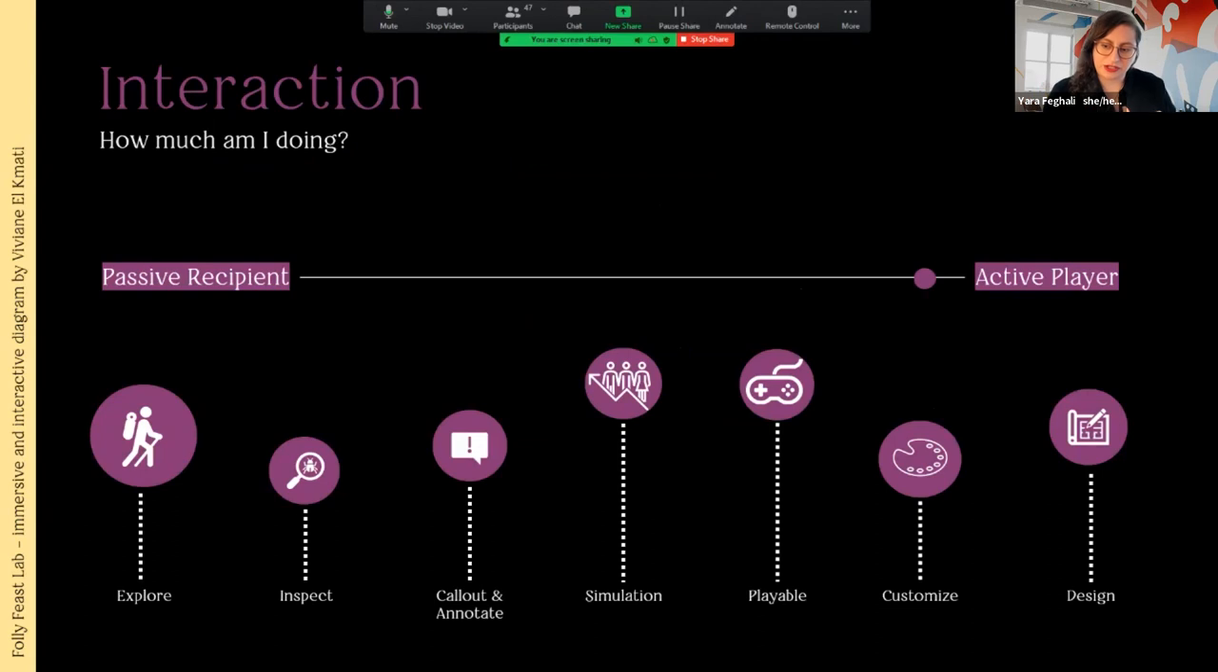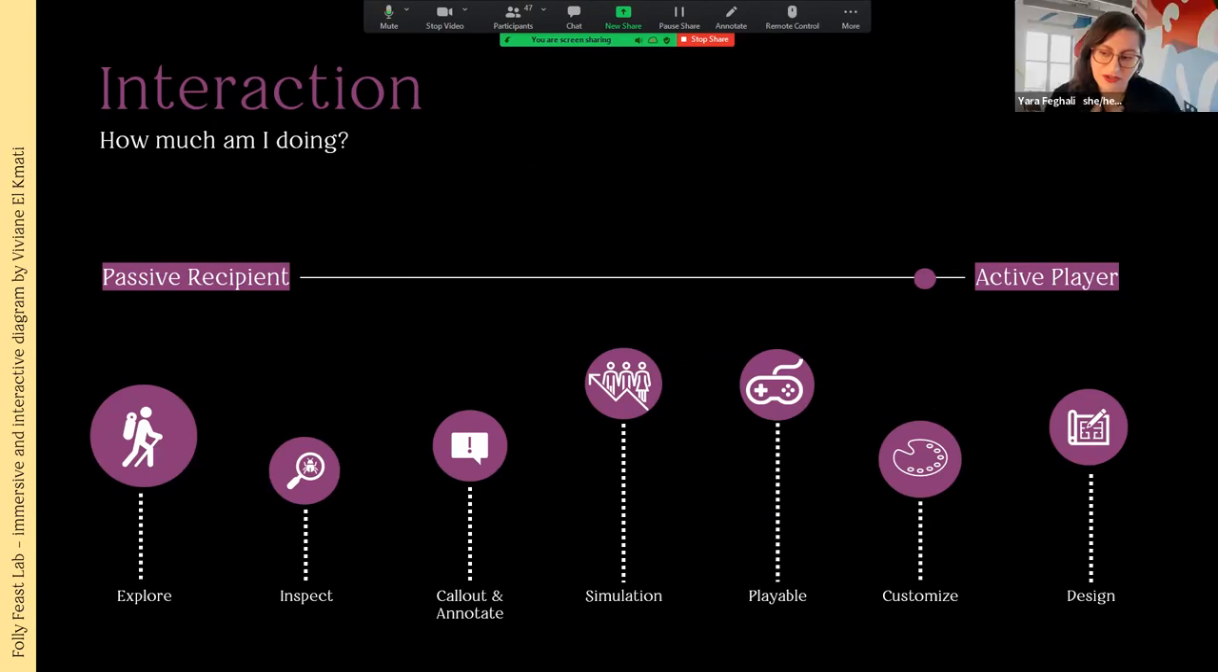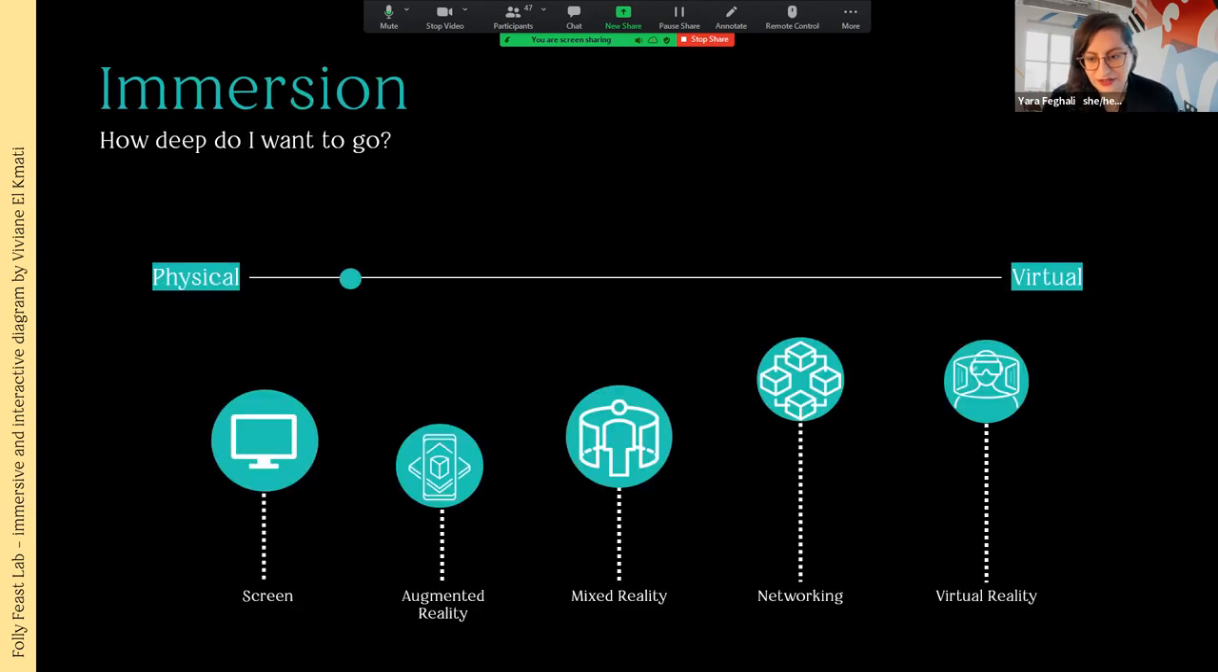A passive recipient would be someone who's swiping through images, exploring a VR world, even being able to see infographics, but not really being able to do much other than looking. Closer to the active player, it's quite the opposite, right? So you're able to see stuff, but you're able also to customize, to play, to design new elements, and you would be considered a very active user.